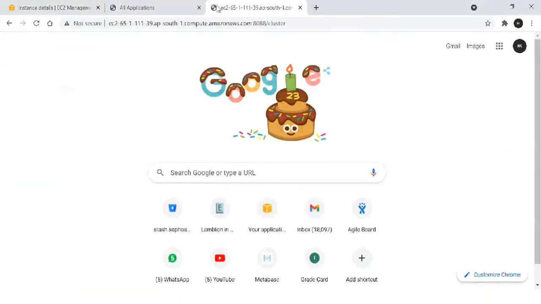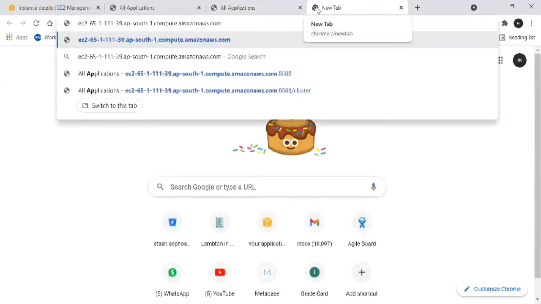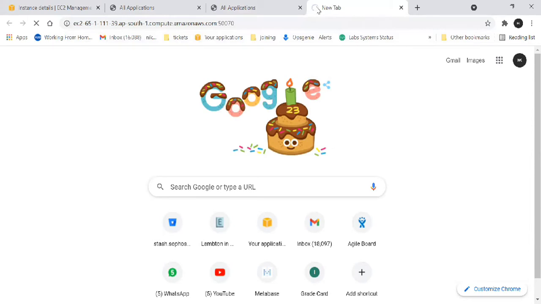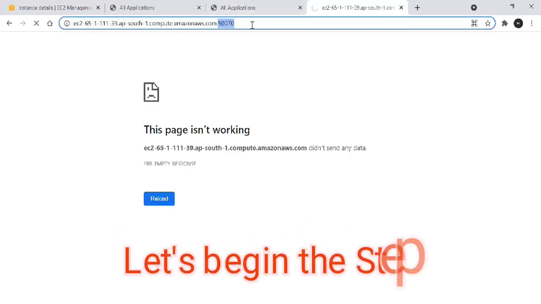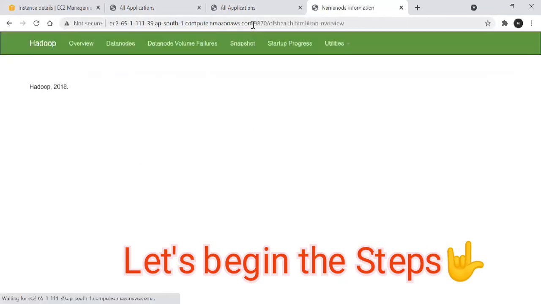Then press enter. Now, boom, Hadoop just started on our IP address. You can see cluster details, all those stuff. There, one more port is there, which is 50070. Let's check if it is working or not. Okay, so I think it changed to 9870 in the latest Hadoop version. Yep, I was right.